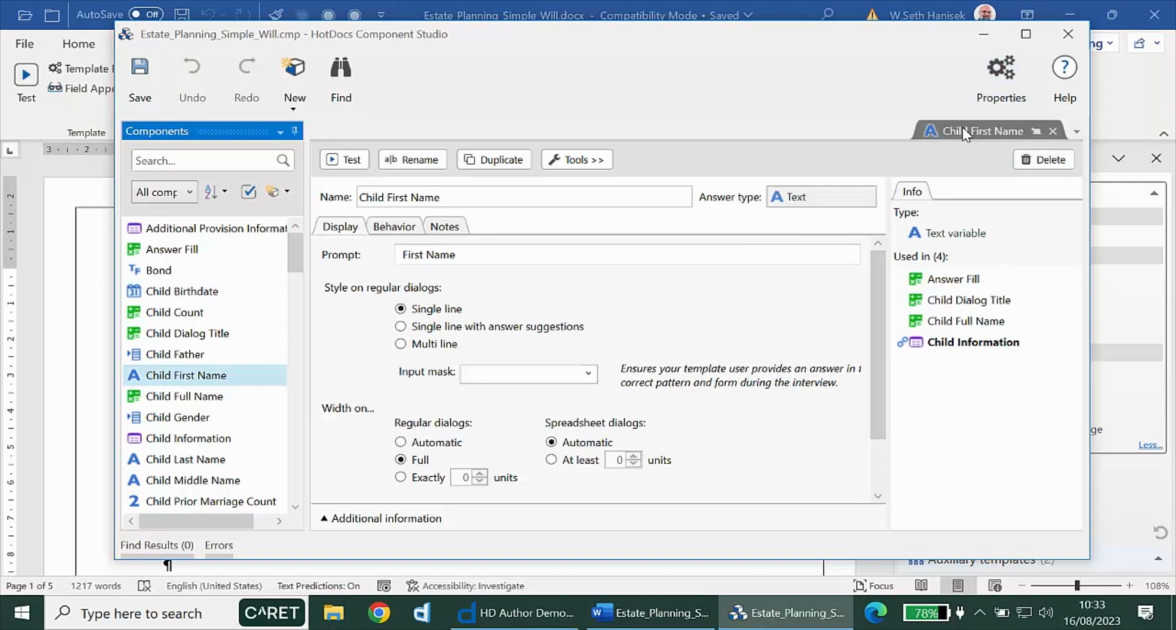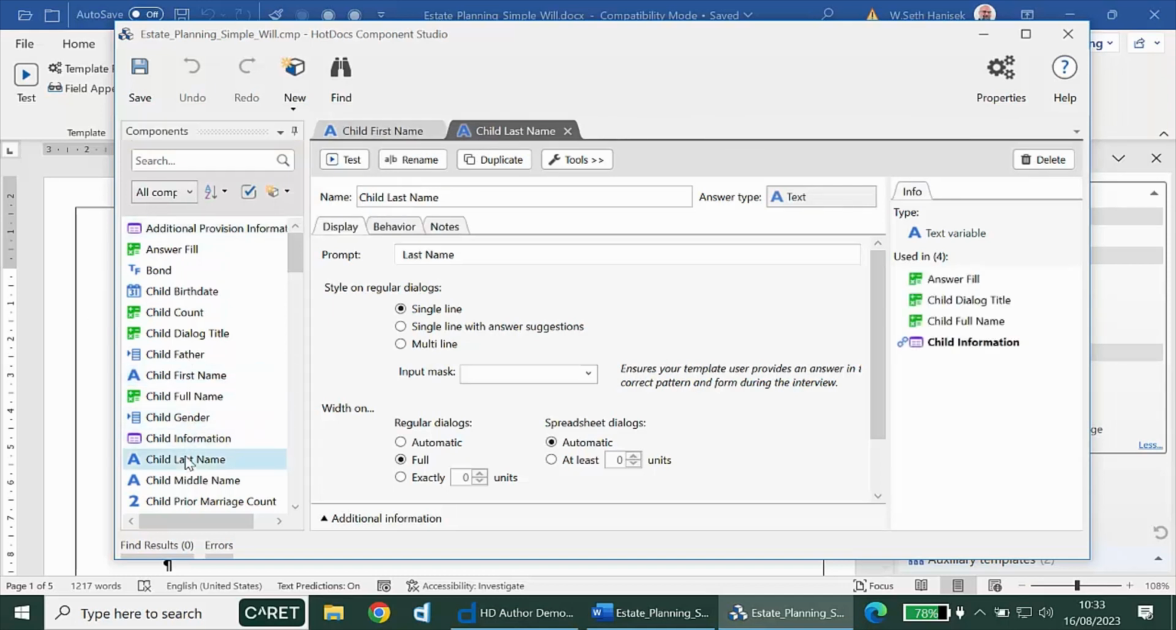You can pin the selected component tab to the left of the window by clicking on its Keep Open button next to the X that will close the tab. You can also double-click a component in the list on the left to open its properties and pin its tab. New components are created using the New Component button, appearing here in the main toolbar of the Component Studio, as well as here in the Components List panel.